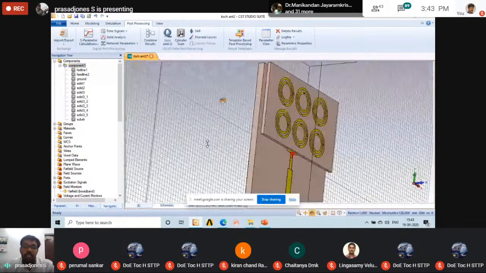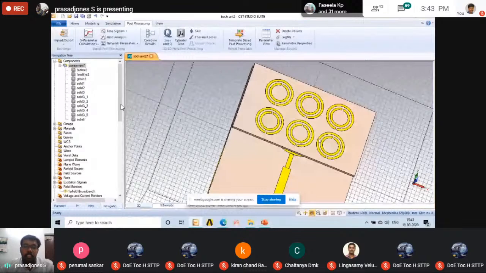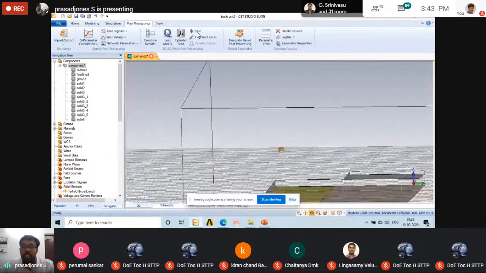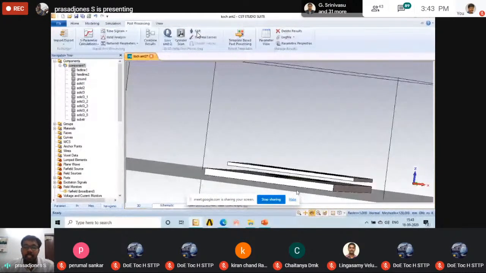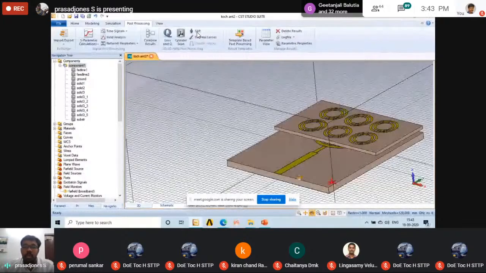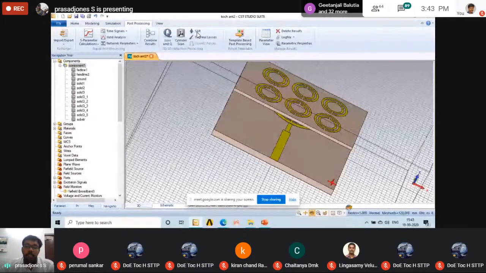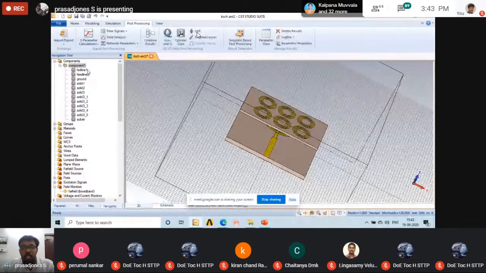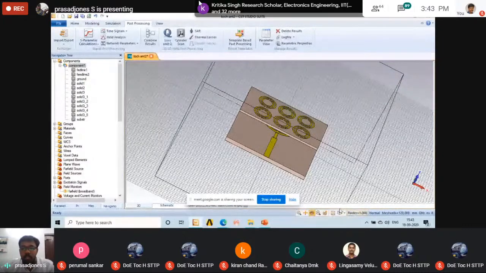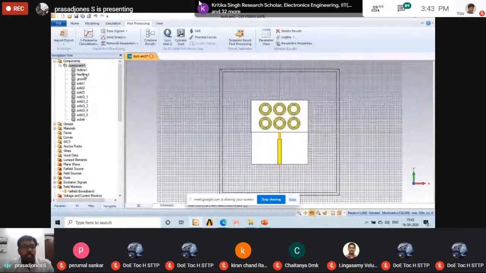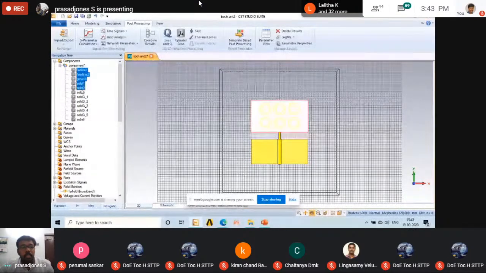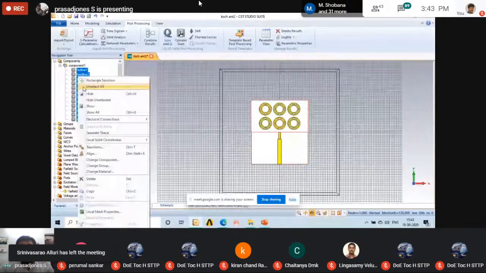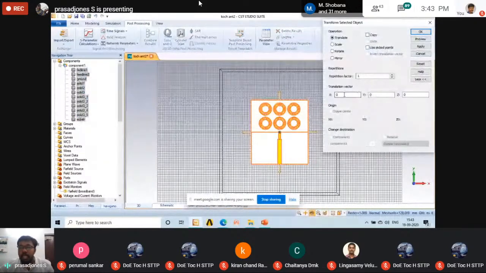But the major disadvantage of using the superstrate is again the size. The size of your antenna is going to increase. That is the major issue with superstrates. If size is not a constraint in your application, then you can go with superstrates in order to improve the gain. And with respect to the array, you can just transform it. You click on all the things and just transform it in the X direction.